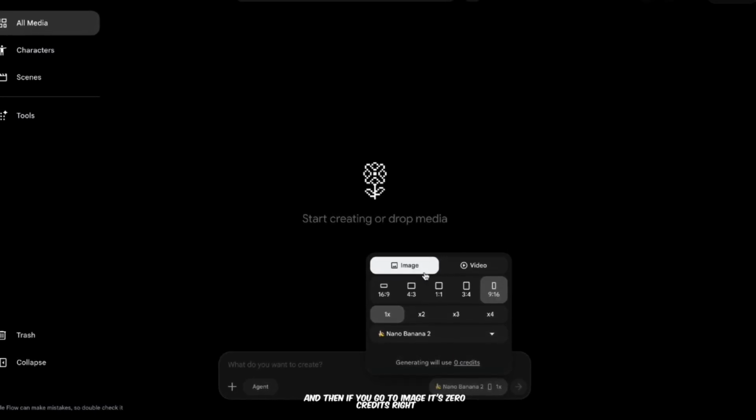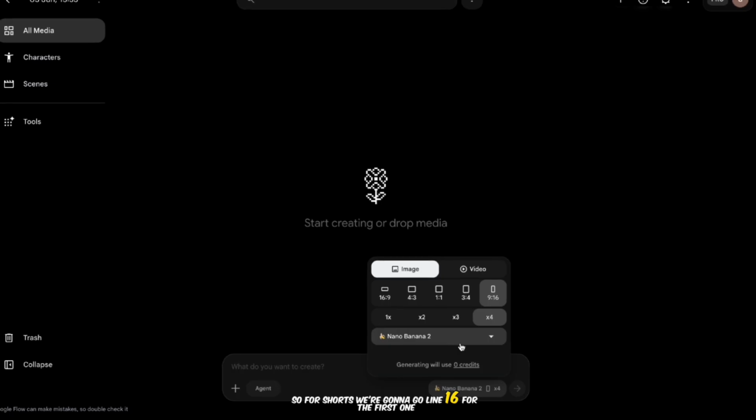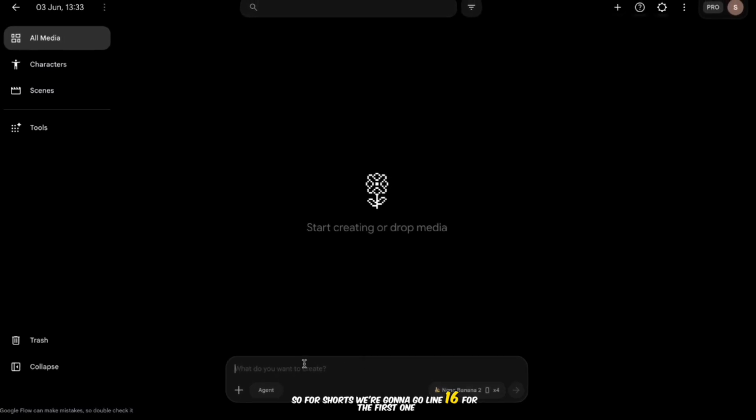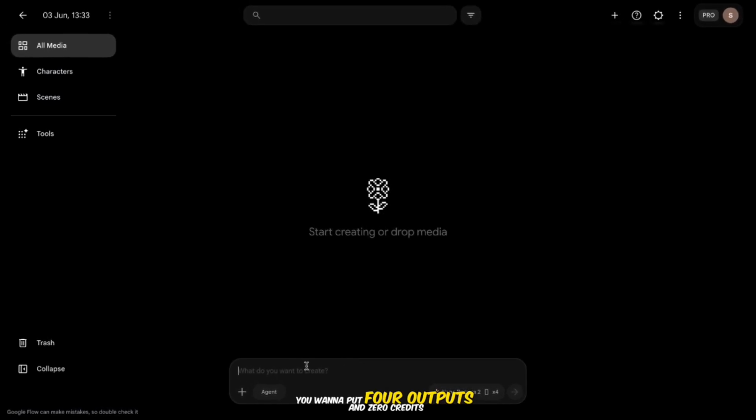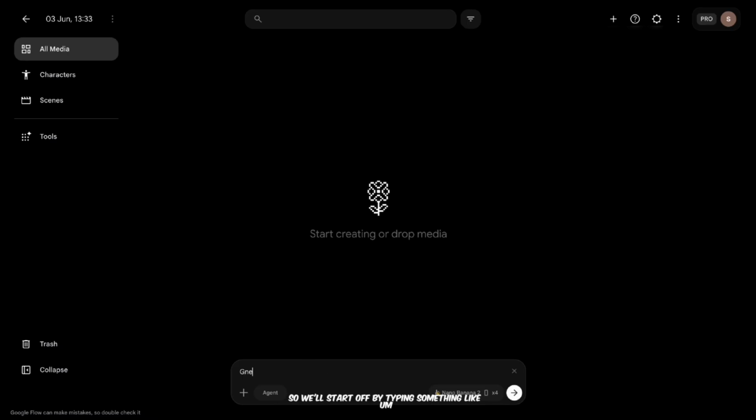And then if you go to image, it's 0 credits, right? So for shorts, we're going to go line 16. For the first one, you want to put 4 outputs and 0 credits. So we'll start off by typing something like, let's just think here.